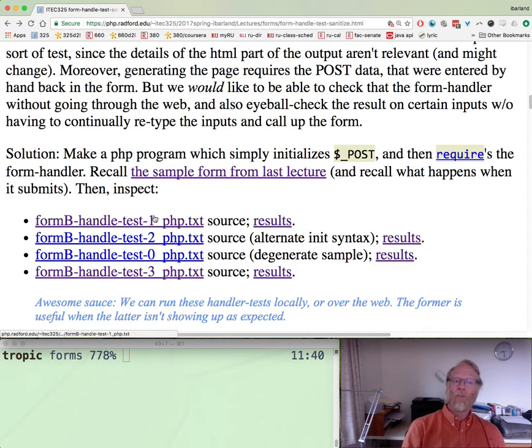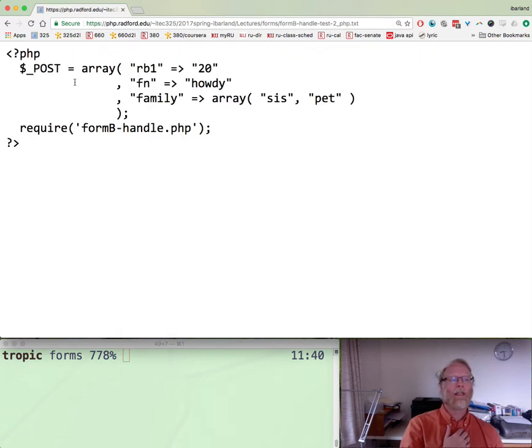I can have more files that look just the same. If I had form B and form B handle, this one I'll call form B handle test. It's testing form B handle, okay? And I'm going to have several of these tests, 0, 1, 2, 3. So test 1 had some stuff. Test 2 has some additional information.